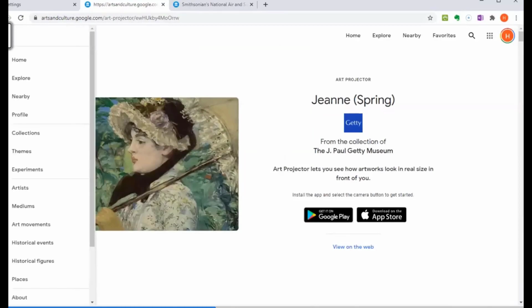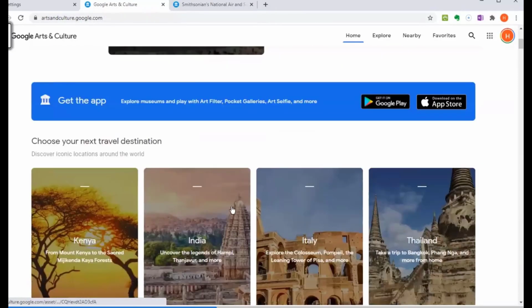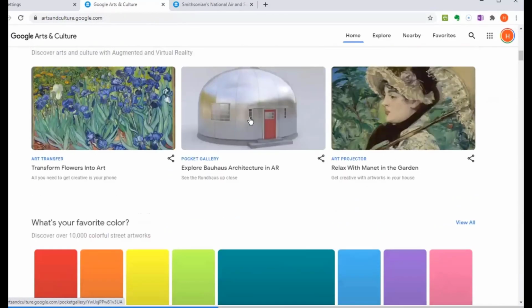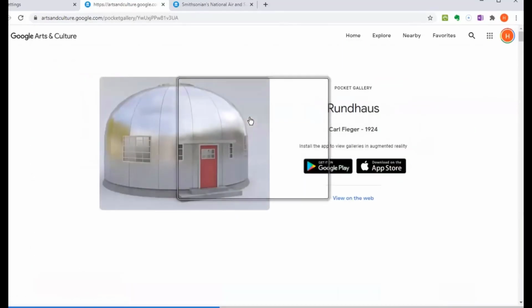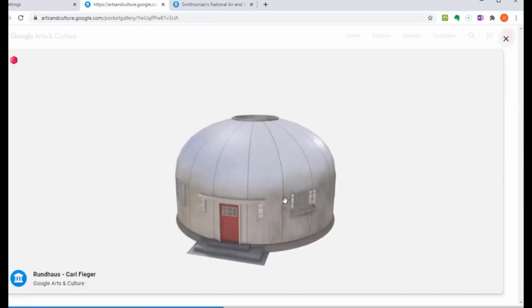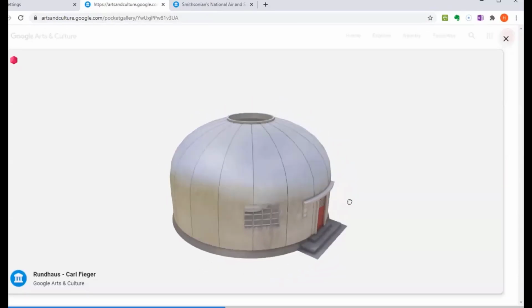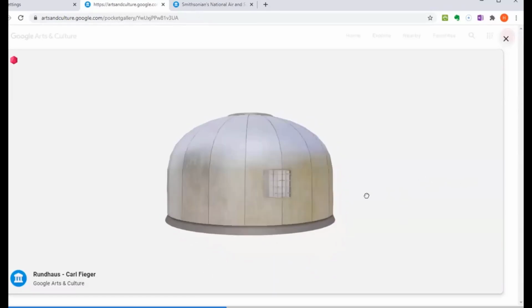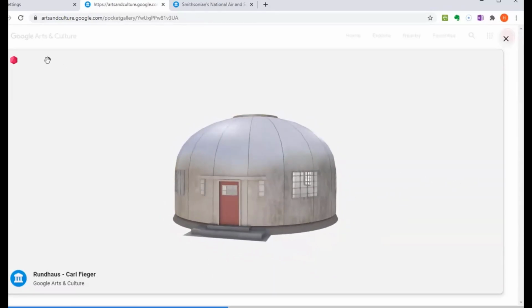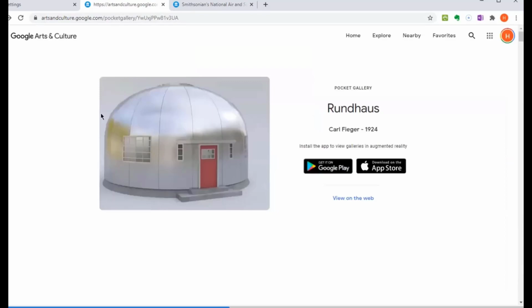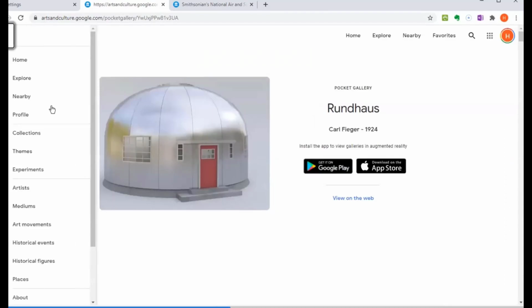Let's go back one more, go back to home, and then come down here to explore the, I think it's called the Bauhaus, the roundhouse. If we view it on the web, it's also 3D, so you can look at it, go all the way around it. So there's a lot of things that you can look at.